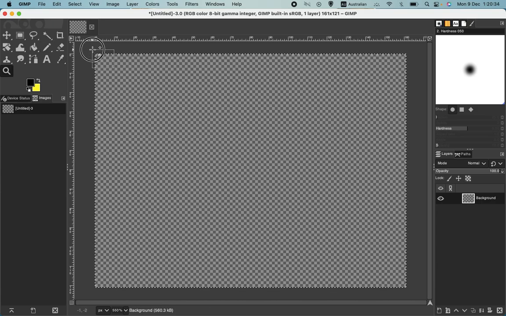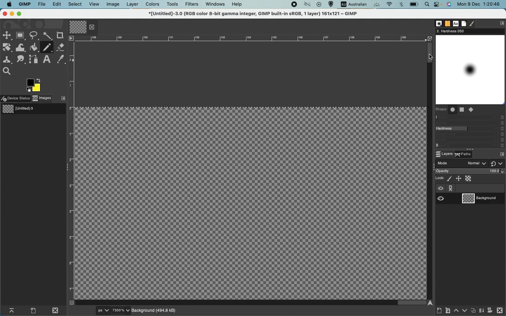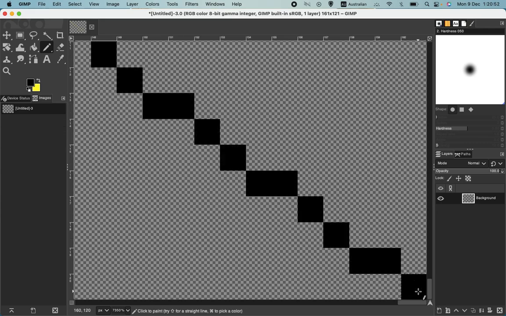So we're going to go to this corner, click on a single pixel. So as you can see, I've zoomed right in, so the 1 pixel is really big. Then we scroll to the opposite corner, and we go Shift and click, and that creates a straight line from the last bit that we clicked.